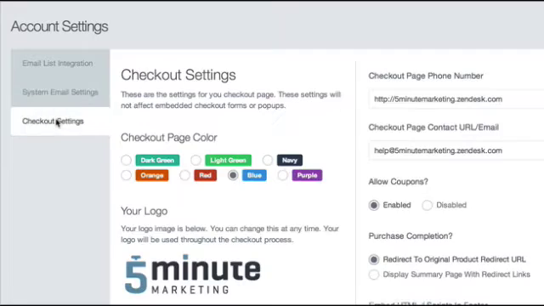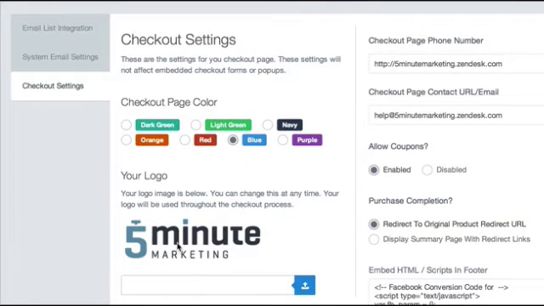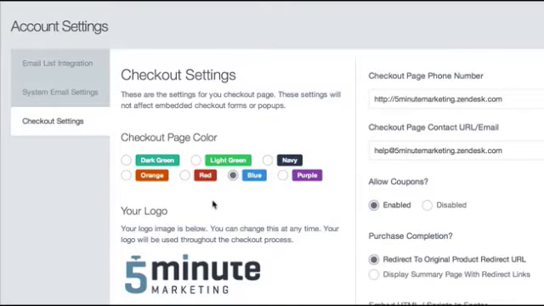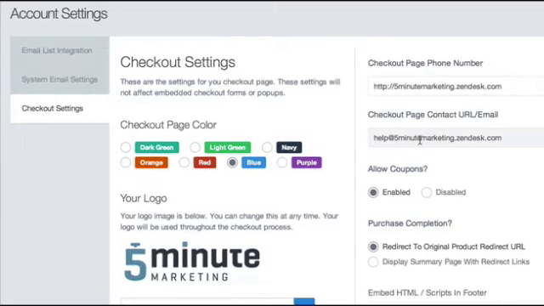And the last one is your checkout settings. Under here, you can upload your logo, and this will actually show up on the checkout page that you generate for each one of your products. You can also select a checkout page color theme, which will be applied to the look and feel of each of the checkout pages. And then you can set up your customer support phone number or your contact email URL, and these also get shown on the top right-hand side of all of your checkout pages.